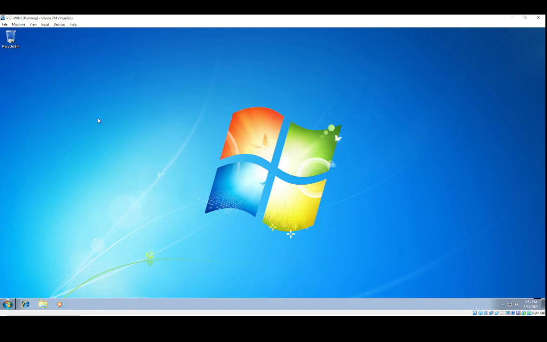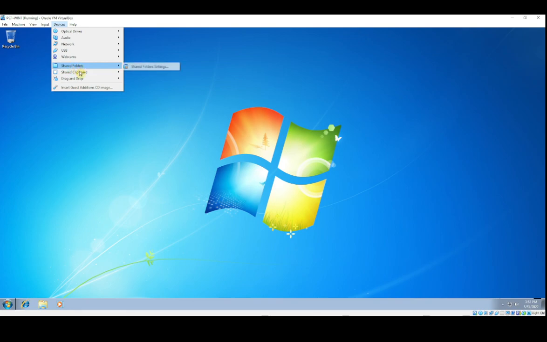So this VirtualBox installation that I did has several advantages. One of them is the video drivers, as you saw. So now I can see that in full screen. But also, if I click on Devices here, the last three options, shared folders, shared clipboard, and drag and drop, these features are not active if the guest addition is not installed.